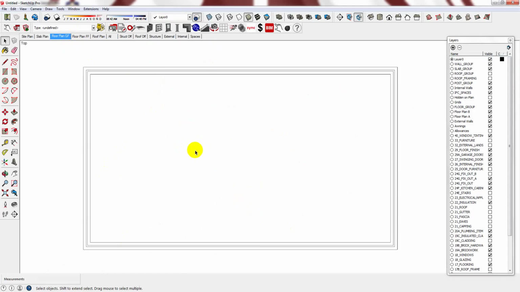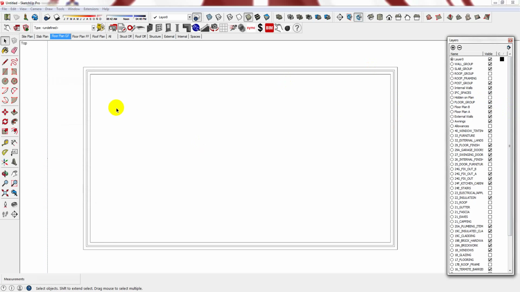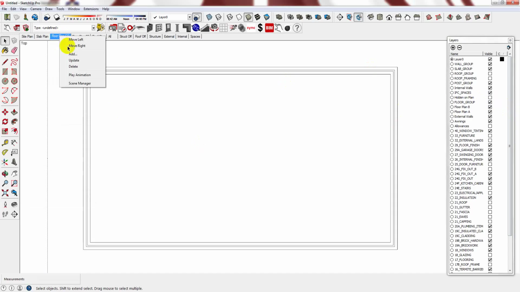In the default Plusspec floor plans, the grid lines may have been set to white. If this is the case, make them visible by assigning the grid layer a color. You can make them black, or you can assign them a color. The choice is yours. Now just make sure you update the scene by right-clicking and selecting Update.